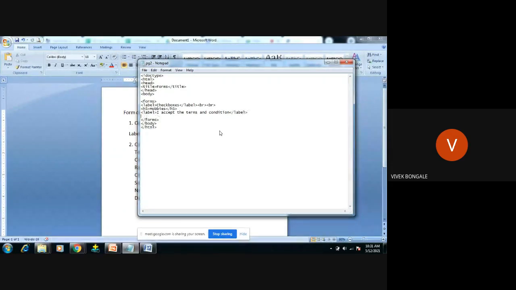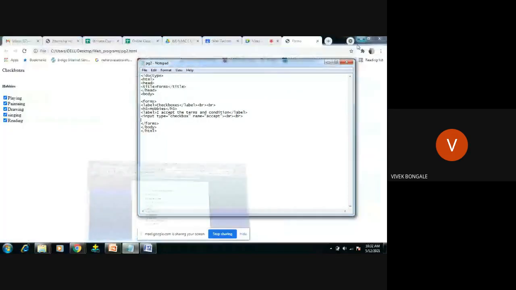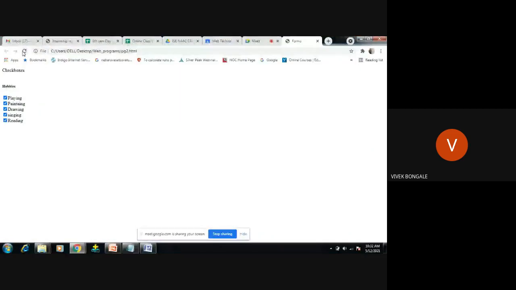Close this label and use the input type. Same input type equals checkbox, name equals accept. You can use anything here. So I'll just save this. Go to this form. We got this, right?